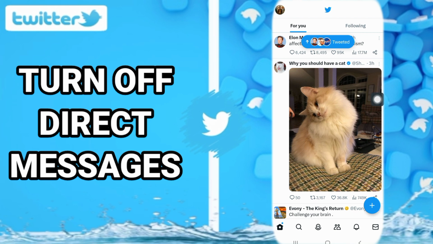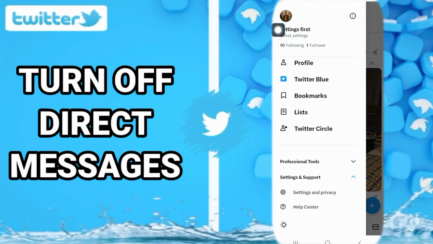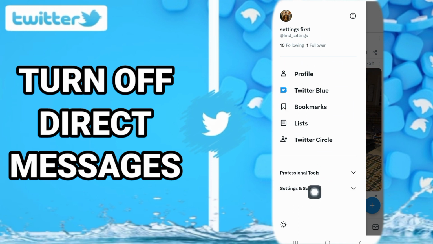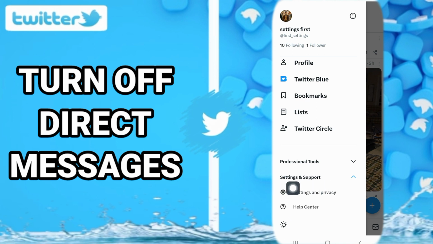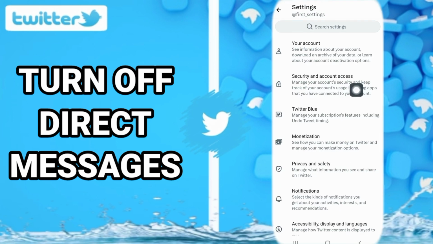All you have to do is go up and click here on this picture on the app, and it's going to show you a window like this. Then you go down here, click on Settings and support, then click on Settings and privacy. Then it's going to take you to the next window.